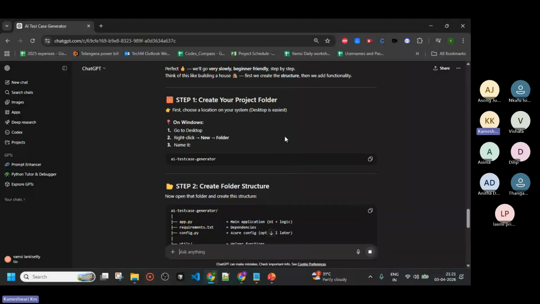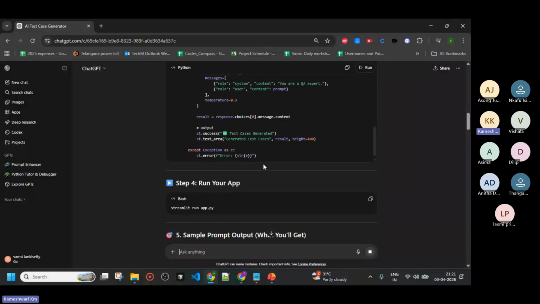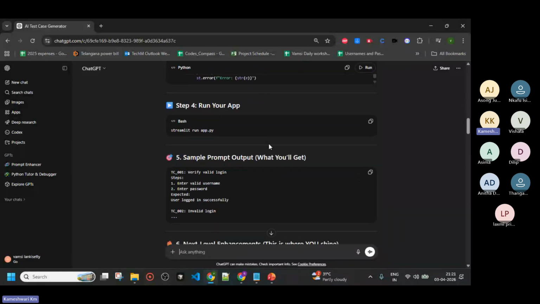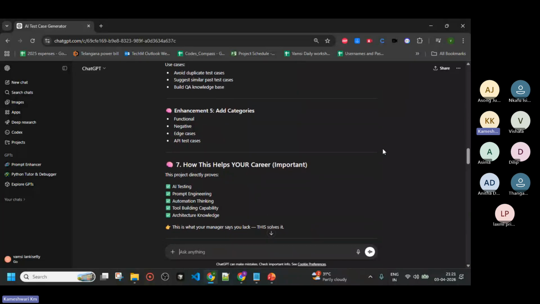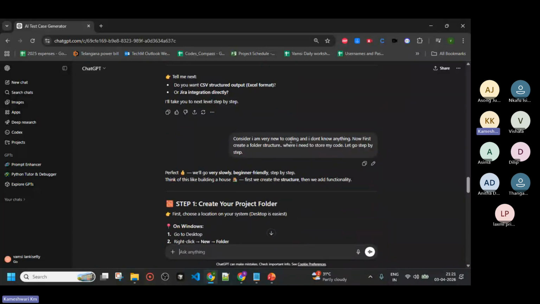Okay. First, we have been clearly saying that it has been given something. Maybe everyone gets confused, like if we ask something, it is giving everything. Now, I am asking in such a way that, consider I'm very new to coding and I don't know anything. Now first create a folder structure where I need to store my code. Let's go step by step.